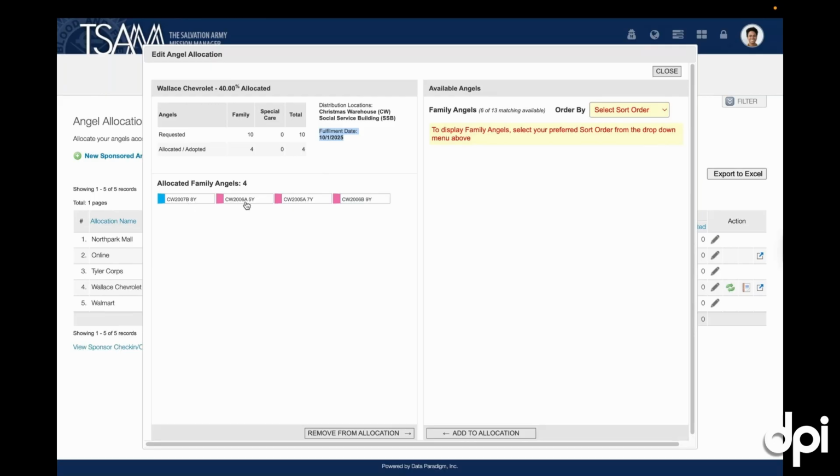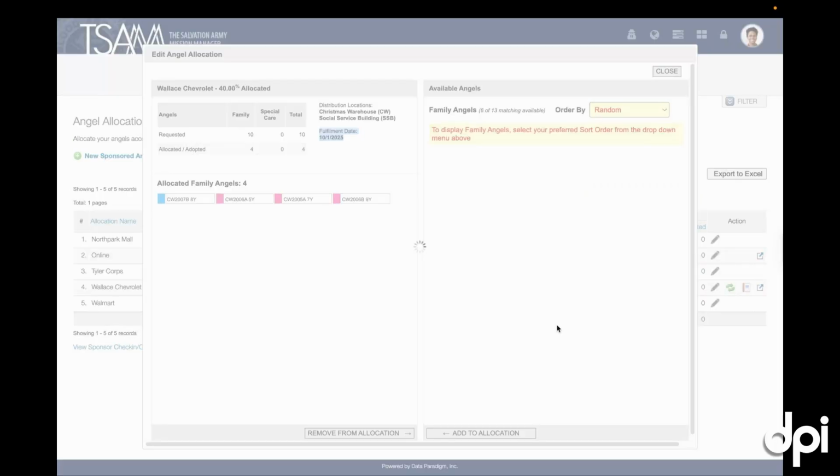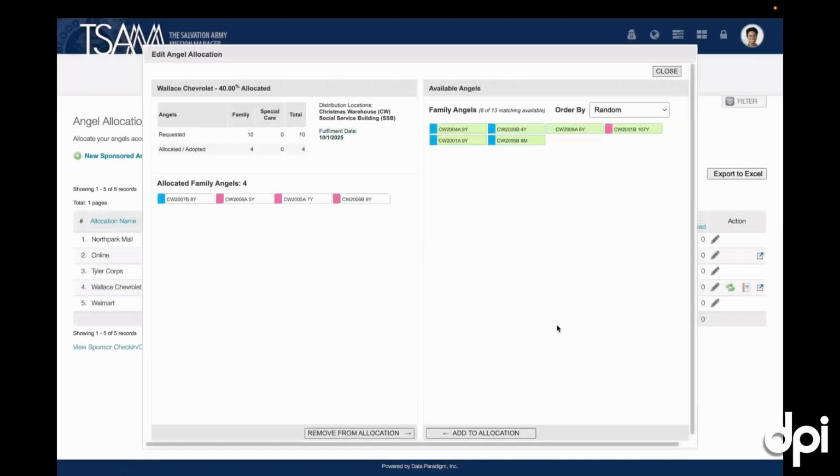You see here, to display the family angels, select your preferred sort order from the top. So here I can set, I want random angels, or maybe I want to do angel number. By doing angel number, you're serving the earlier angels first. This would be really helpful for you as you go in. In this case, we're going to randomize it. And what the system is doing is it's going to grab me enough angels for me to satisfy this requirement, right? We need 6 more angels.